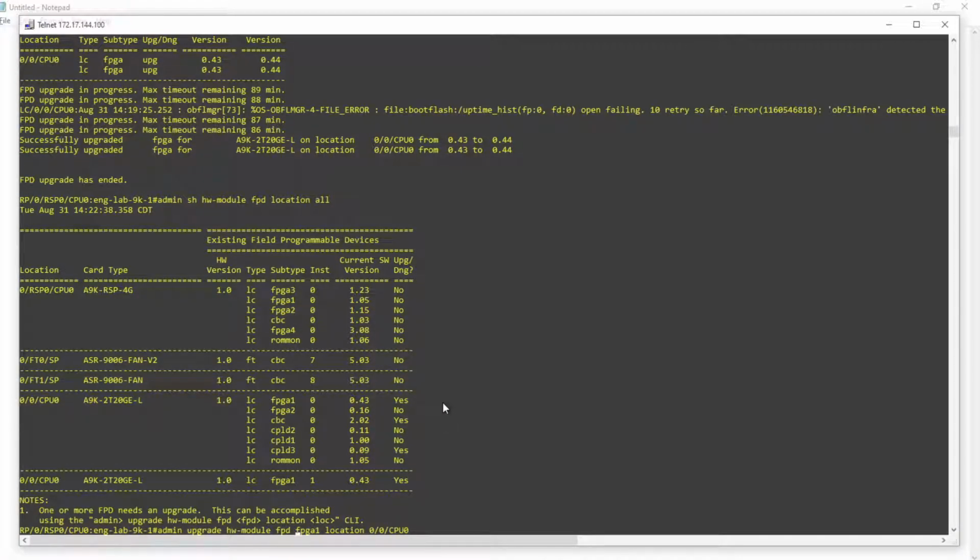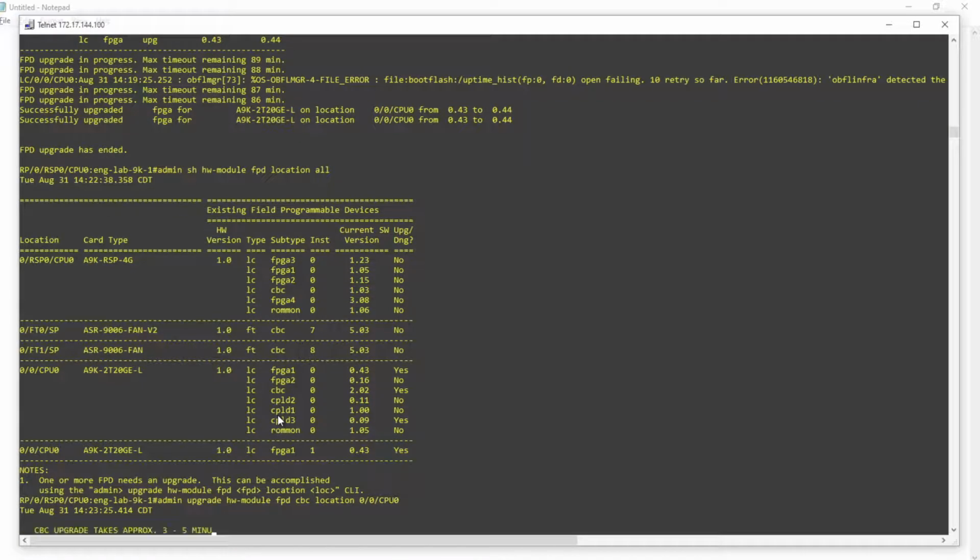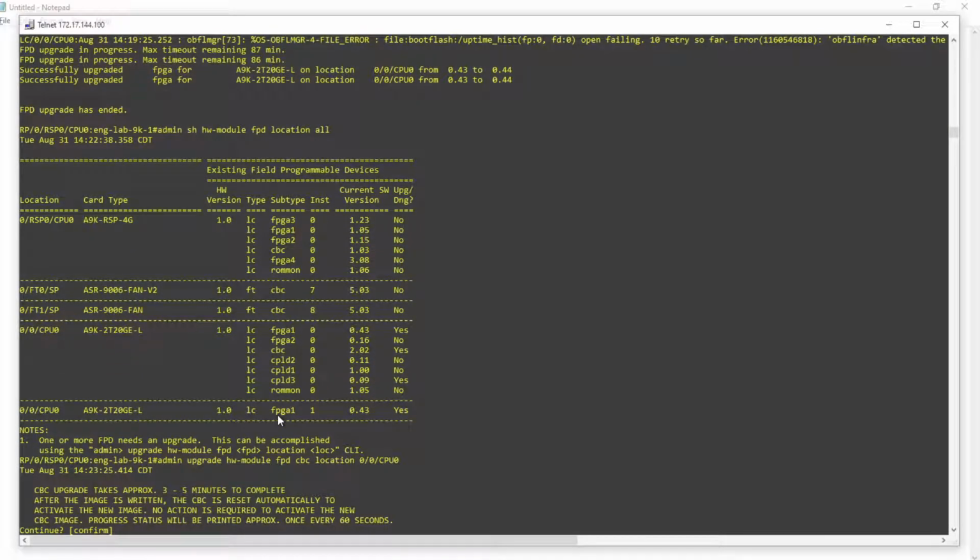Admin upgrade hardware module FPD FPGA 1. Let's get rid of that. Let's copy and paste CBC. All right, and let's do that one. So this message is a little different. CBC upgrade takes approximately 3 to 5 minutes. After the image is written, CBC is reset automatically. No action is required to activate this new image. All right, so let's see what happens.